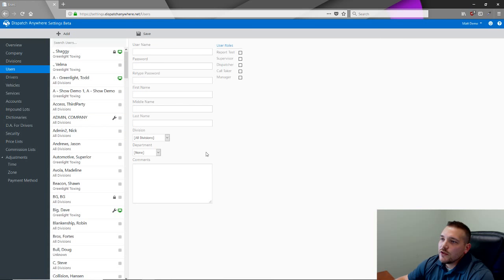If you're adding a new person in, you have to create a username for them, a password, first and last name, and either all divisions or division specific. If you set them to a certain division, that's the only division they can work in. Department is used for one report in our system, sales by department.